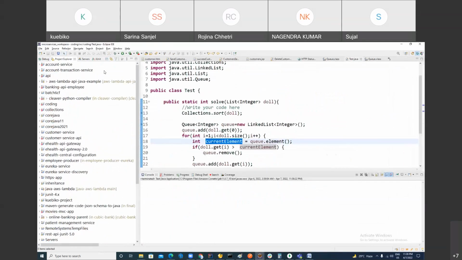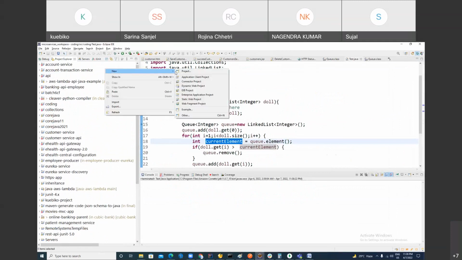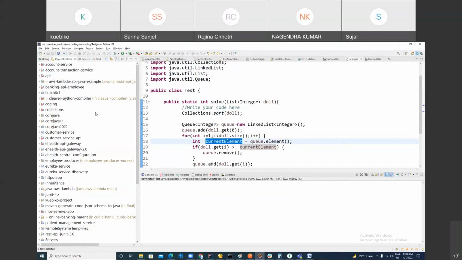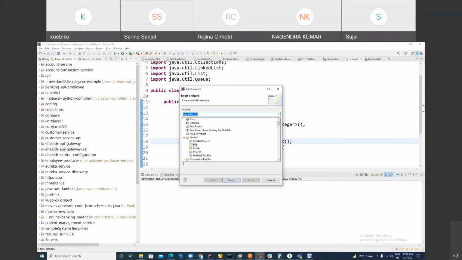Simple as that. Right click on it, New, Other. Once you learn by doing it manually, I can show you a lot of online tools that can help. Here you can type Maven. Let me show you once again: right click on it, New, Other, and type Maven. Clear? And you can choose Maven Project.